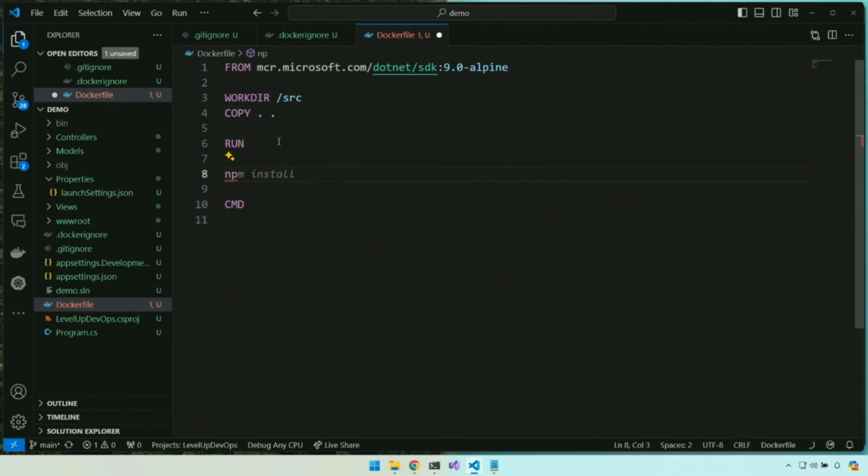Well, I'd probably run npm install, npm run build, npm run test, npm run publish, something like that. And in .NET, we'll do similar things. We'll say dotnet restore demo.sln, dotnet build -c release demo.sln, dotnet test in release mode, demo.sln.